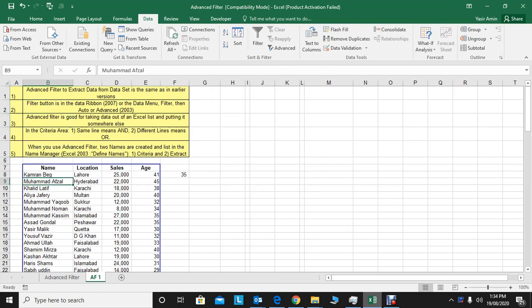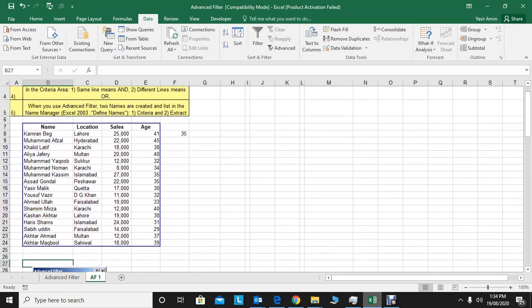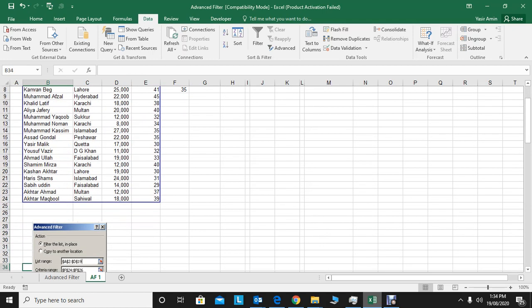You can see there is a table with the name, location, sales and age, like it's our sales team, and we need to filter it into different parameters. Okay, so we need to use advanced filter. That is the tab which we are using for advanced filter.